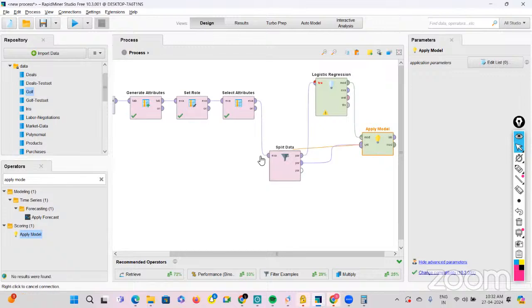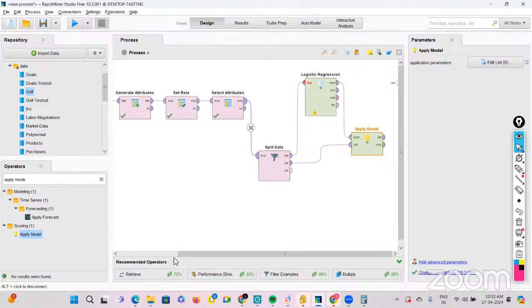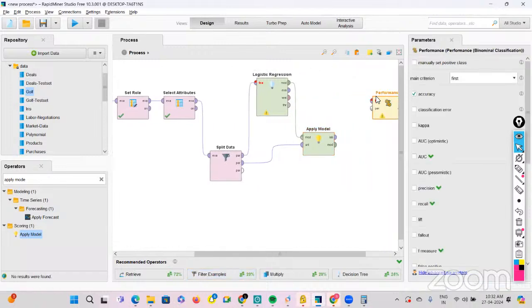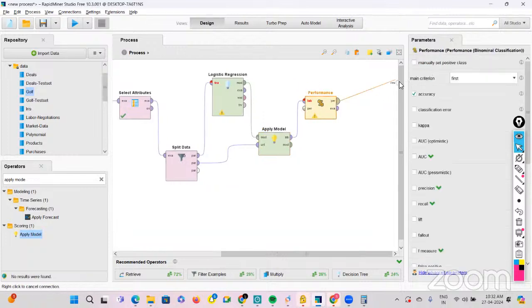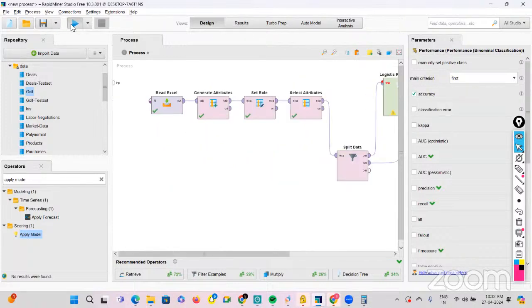Now everything is fine. If you want to get the accuracy, check out the performance operator here. Just make the connections properly and at last connect these to the result port and execute the process properly.